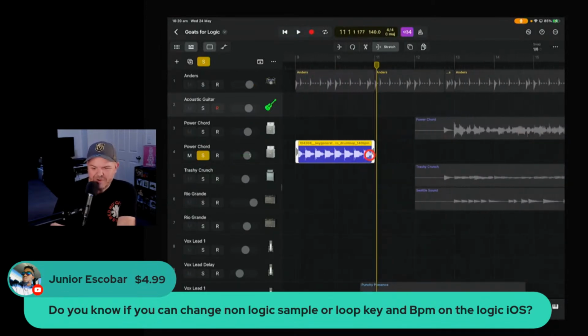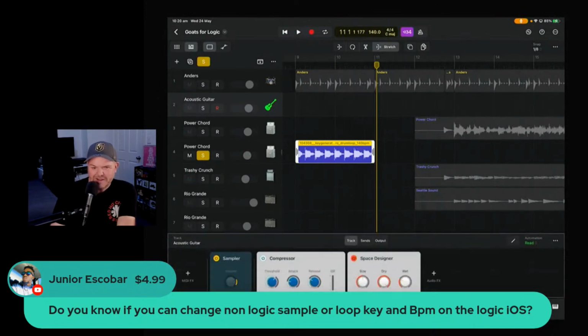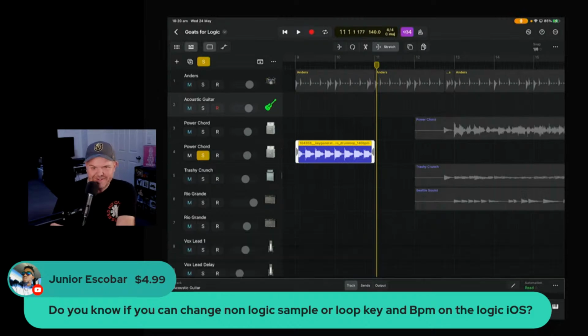And if you're wondering why it's doing all that weirdness, it's because we put it on a guitar track. So we've got plugins on a guitar track, so that's why it's doing its randomness. So, yeah. Yes, you can do that.